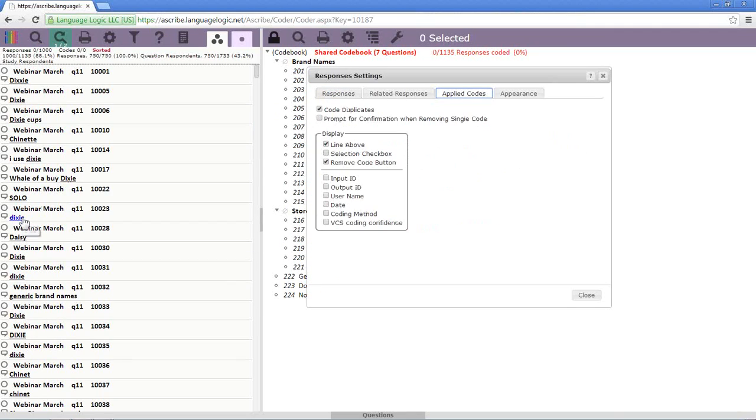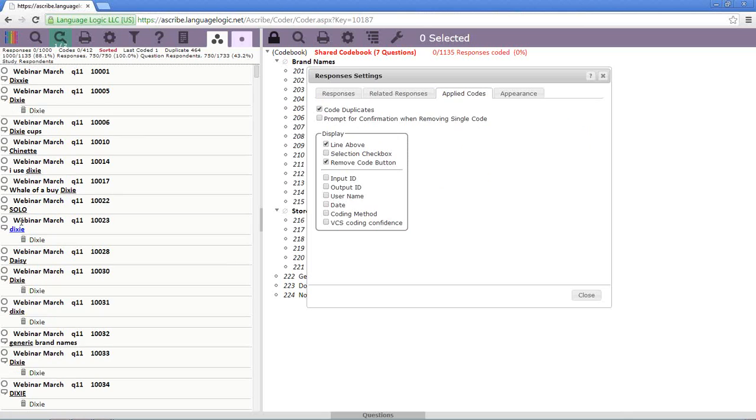With code duplicates on, if I code one Dixie response, and I'm clicking on the hyperlink to code it, you'll notice that it says last coded 1 because I clicked on 1 to code it, but there were 464 duplicates. So I actually just coded 465 responses because I have code duplicates on. All right?